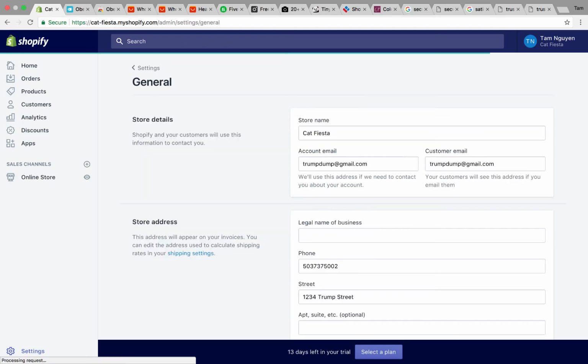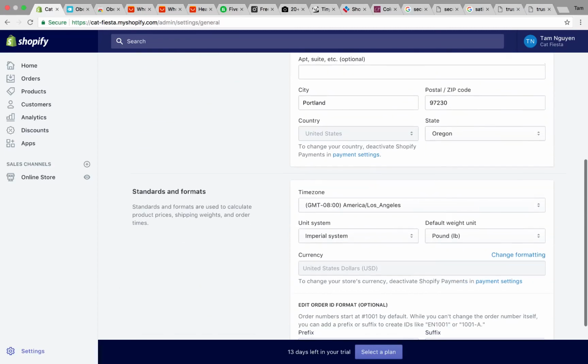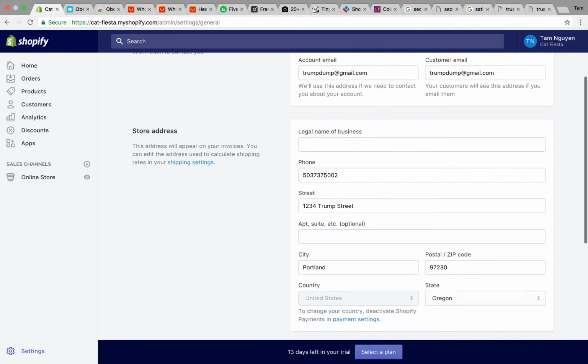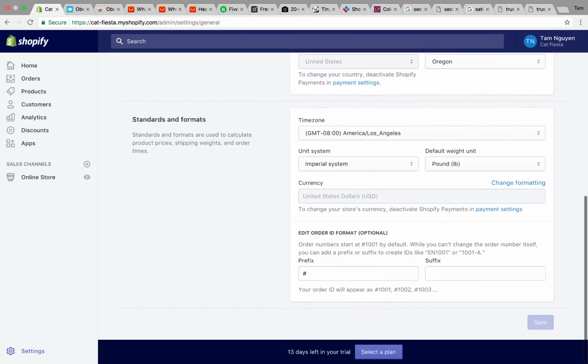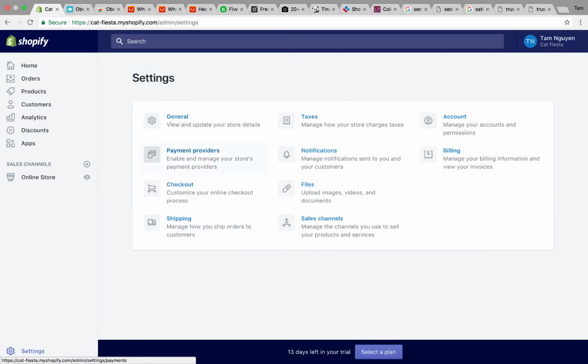For general, you got your email. This is all done. You don't have to change any of this. Pound, yep, you're in the pound system. Good. So we'll go back to here. General is fine.